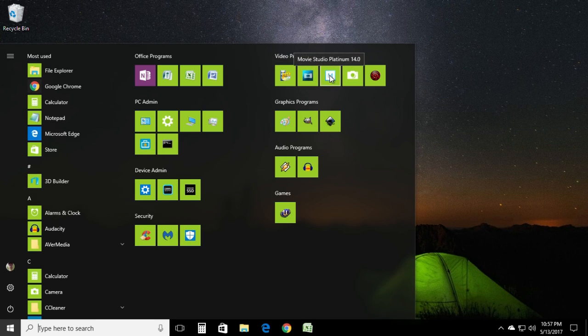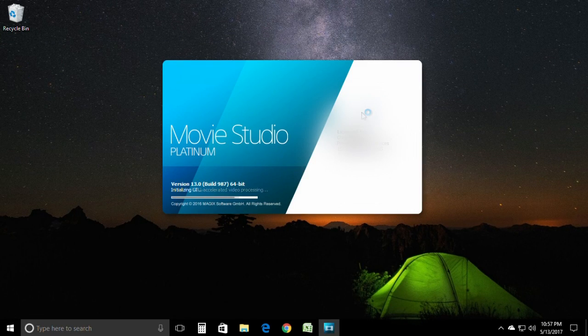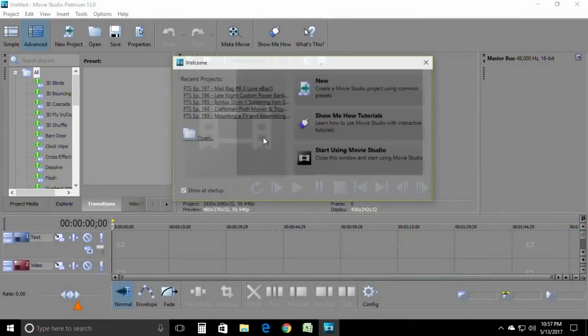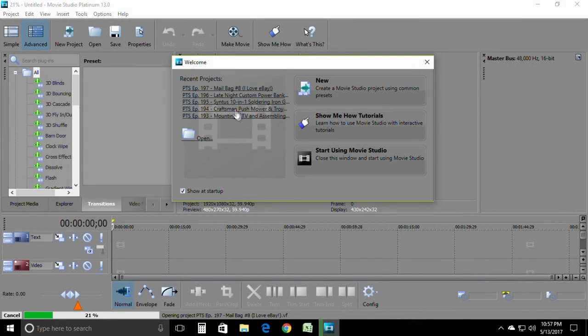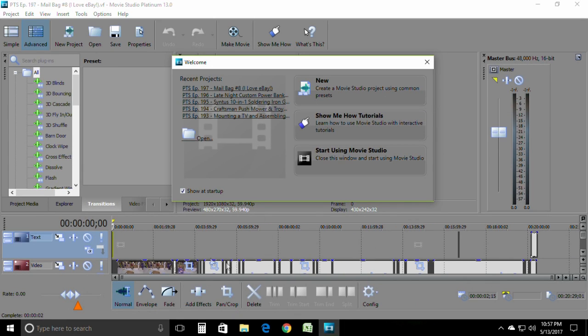And I've already moved up to 14, which is now by Magix. They bought out the Sony title. But I don't really like 14, honestly. It's got some bugs that need to be fixed before I want to use it as my mainstream editing program. But once we go in here, this takes just a moment. And this is a 64-bit operating system. And you can see these are all my recent episodes.